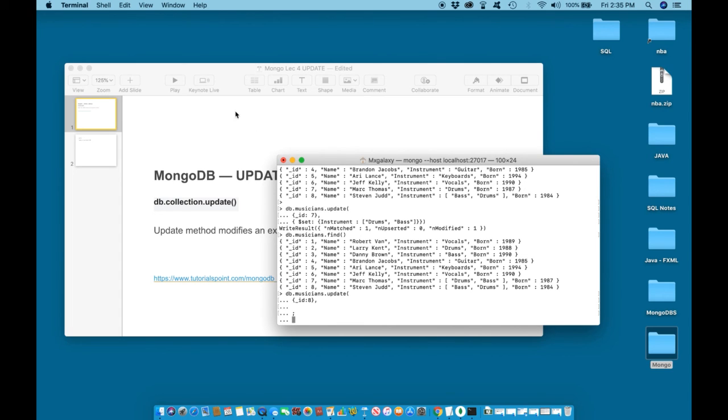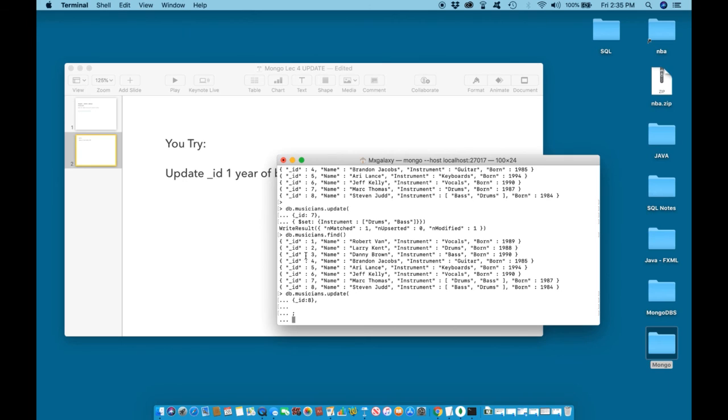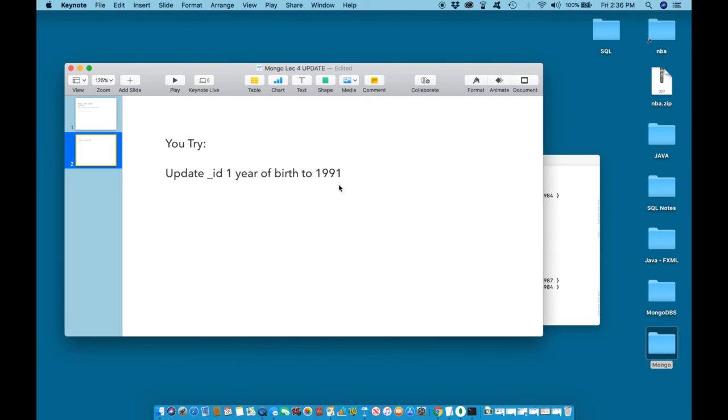Okay, so here's one example I would like for you to try. On your own, can you please update ID 1 to a birth year of 1991? Let's look at the musicians table. If you look at the musicians table, we have ID 1 belongs to Robert Van. His instrument is vocals, and he was born in 1989. Can you please update his date of birth, or the year that he was born, to 1991? Try this on your own, and in the next video, I will go over the solution together. Thank you.